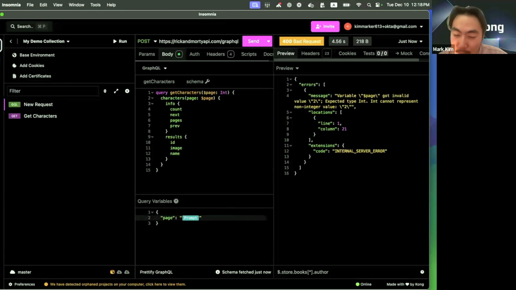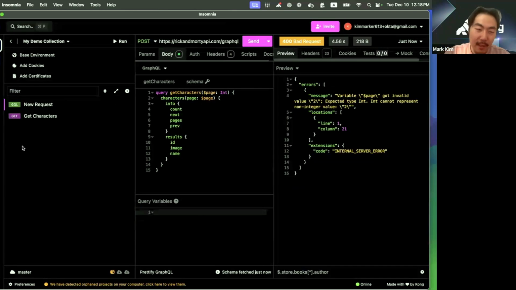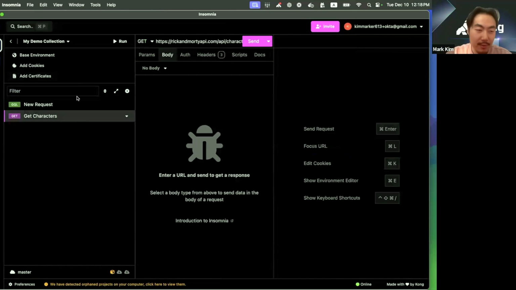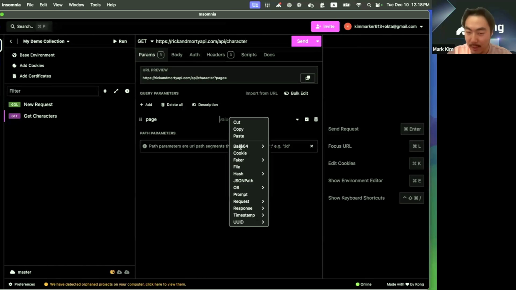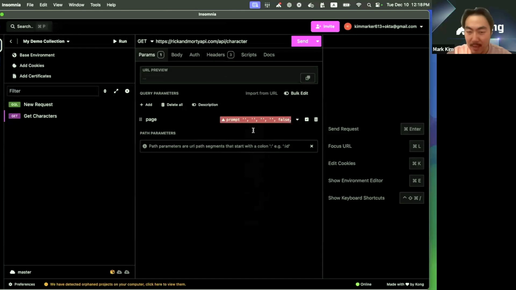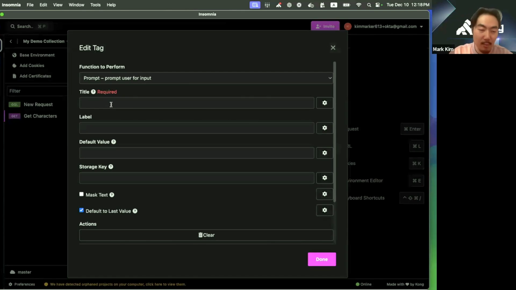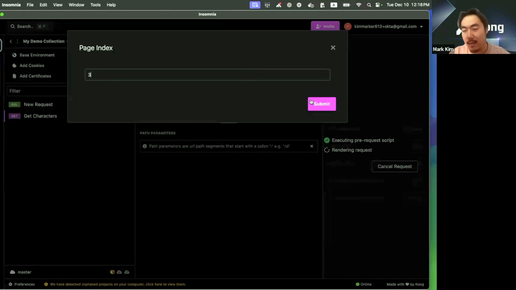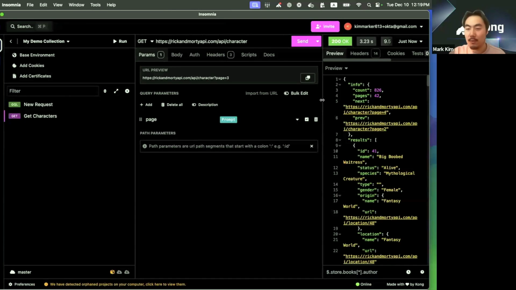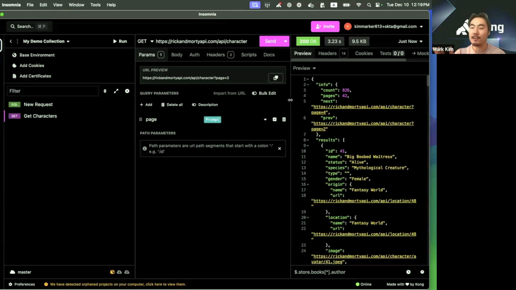I think this may not work on this side, but we can switch to the get characters HTTP request. And we're going to go to query parameters here, and we're going to add page. And then here, we're going to right click and put the prompt. This is basically the same endpoint, but as an HTTP REST endpoint. Let's say page index, then done here. And when we click send, we can pass the page index 3, and then it will just pass the page index.